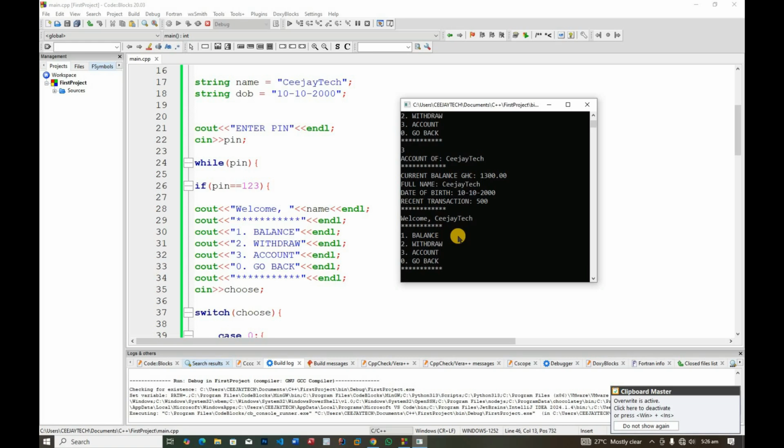these are basically the options that are displayed again for me to see: balance, withdraw, account, go back. So let me go back. Once I press 0, I'm given the option to access the menu again. So let's see here. This is what I have in here. The current balance is 1,300. This is my current balance, and this is how the whole system works.